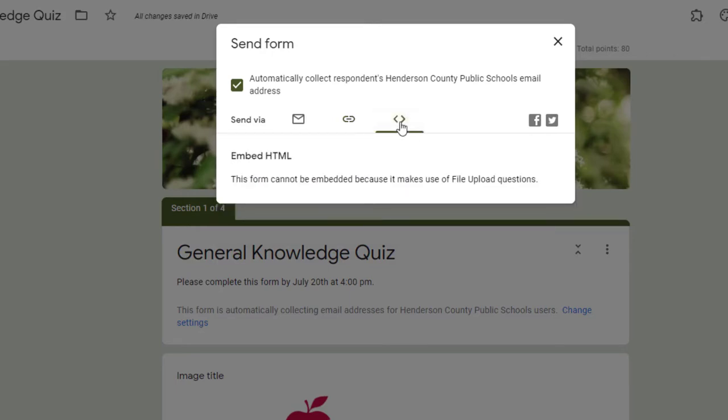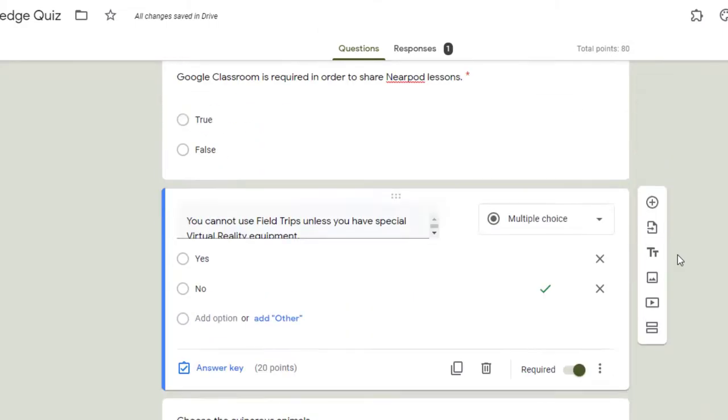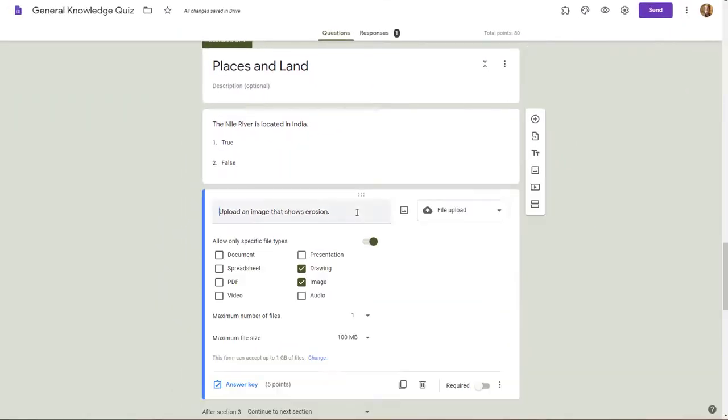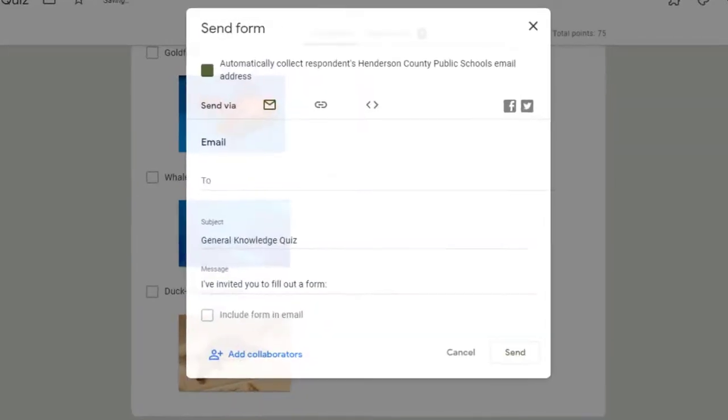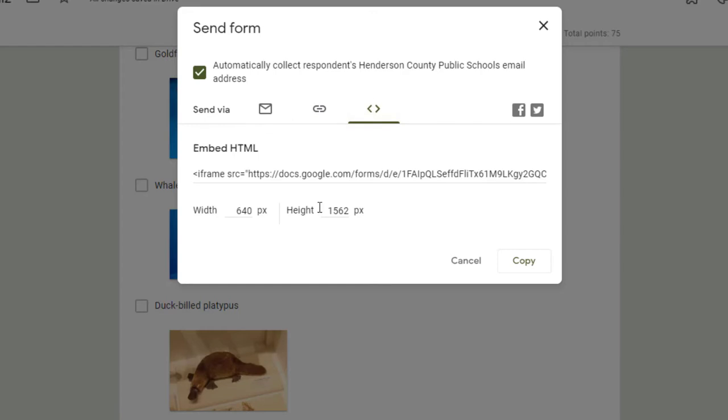If you are using a website or something where you need to get HTML code, you can actually embed your questions into the form. You'll notice that because I have a file upload question, it's not allowing me to get the embed code, but if I go and delete that question so that you can see how this works, I delete my file upload question and go back to send. When I get HTML, it does ask me to do the width and height that I prefer for HTML. If you don't need that, doesn't matter.